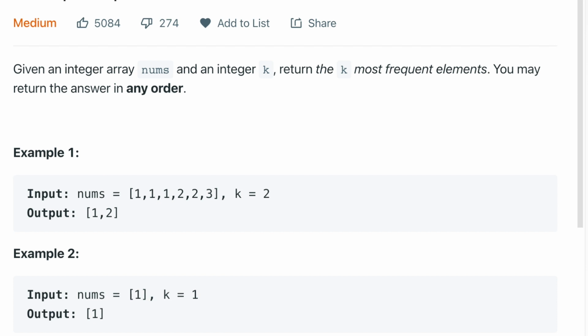So if we look at example 1, if you're given this nums list or array with 1, 1, 1, 2, 2, 3, and k equal to 2, then your output should be a list of 1 and then 2, because 1 has an occurrence of 3 in this list, and then 2 has an occurrence of 2 in this list, which make them the top 2 frequent elements in this given list nums. And for example 2, if you're given a list only containing one element, which is 1, and k is also equal to 1, then your output list should be just 1.